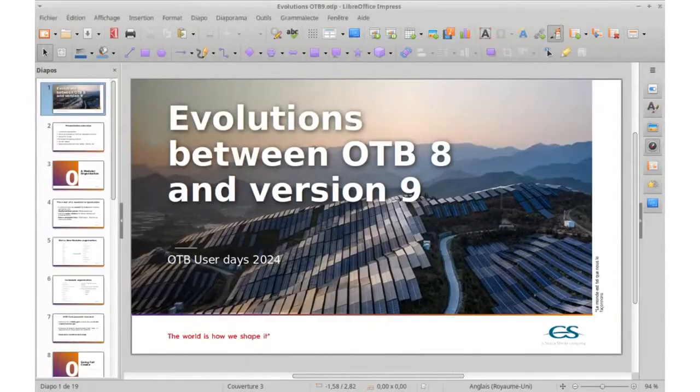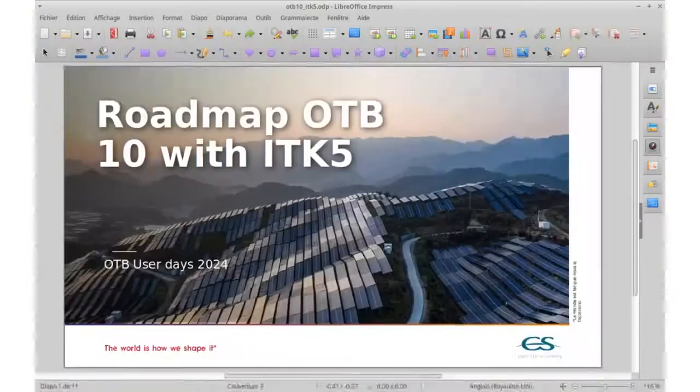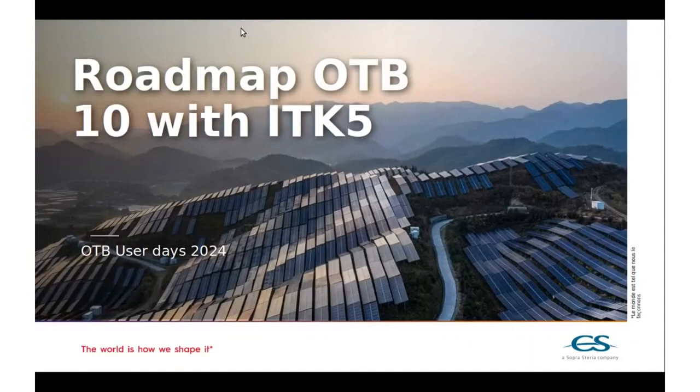So now I'll present the evolution, the latest developments, which involves the main refactoring from Insight Toolkit 4 to Insight Toolkit 5, which is the base of Orfeo ToolBox.